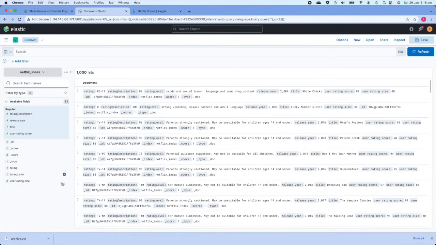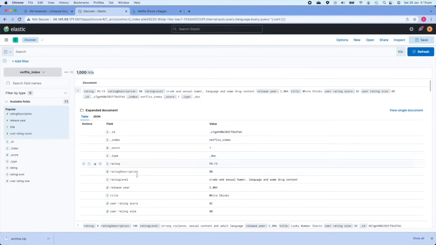Now I'll remove that. Now on the right hand side, the first piece of information is the number of hits or the number of documents in this index. So we have 1,000 documents, and then each individual document. If I expand that, you can see all the fields and their values that are in this document. Now against each field, you'll see 4 buttons. The first button is filter for value.